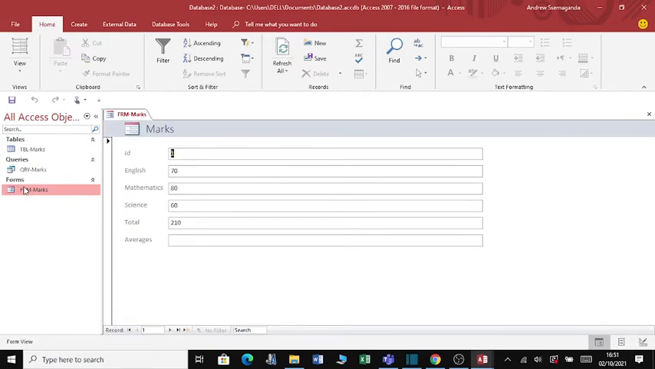So yes, now our total is 210 for ID 1. This could be maybe a student ID number 1. This could be maybe Andrew's ID number 1. 70 plus 80, you get 150, plus 60, you get 210. So when I scroll to the next record, again, it gives me the total. The next record, it gives me the total. What about the average?